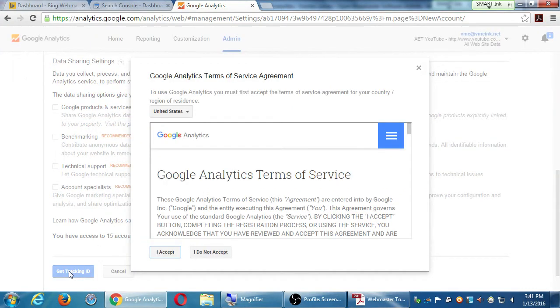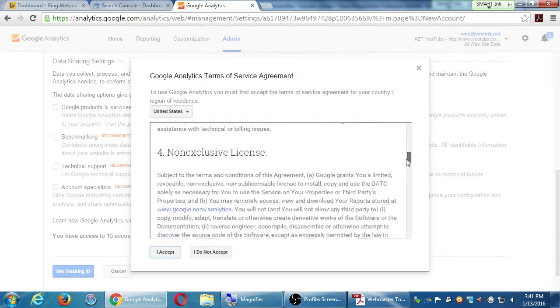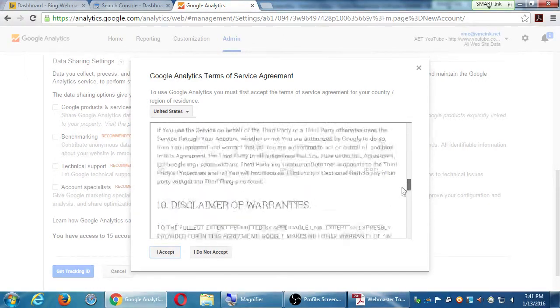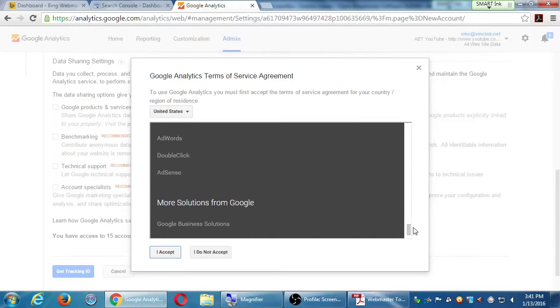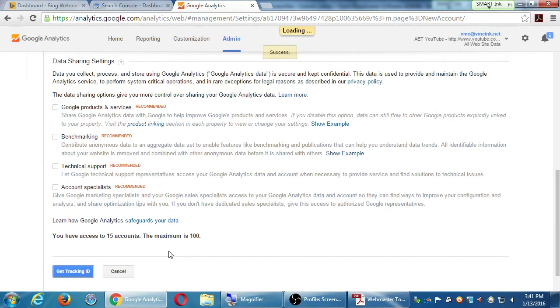Then there's this Terms of Service to read. I haven't read it very recently, but basically it says you're not going to abuse the service, reverse engineer the code, your data is confidential, privacy, all of that. Accept it or not. If you don't, you can't use it. Click Accept.